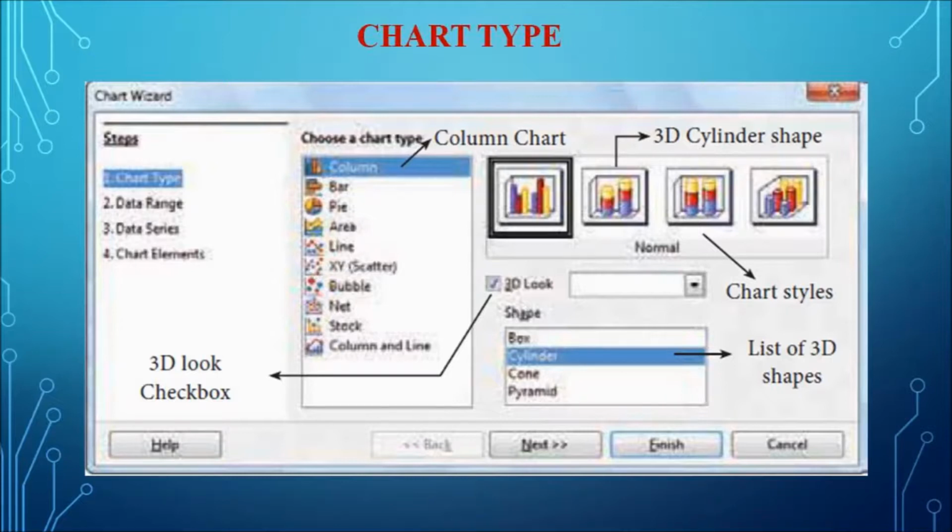So what is the type of the chart? The user can select the various types of chart to be displayed. The first step, the chart wizard, is used to select the chart type. All available chart types are listed in this first step. Under the chart type category, the user can see the column chart, bar chart, pie chart, area chart, and so on. All the various types of charts are listed in the chart type category.